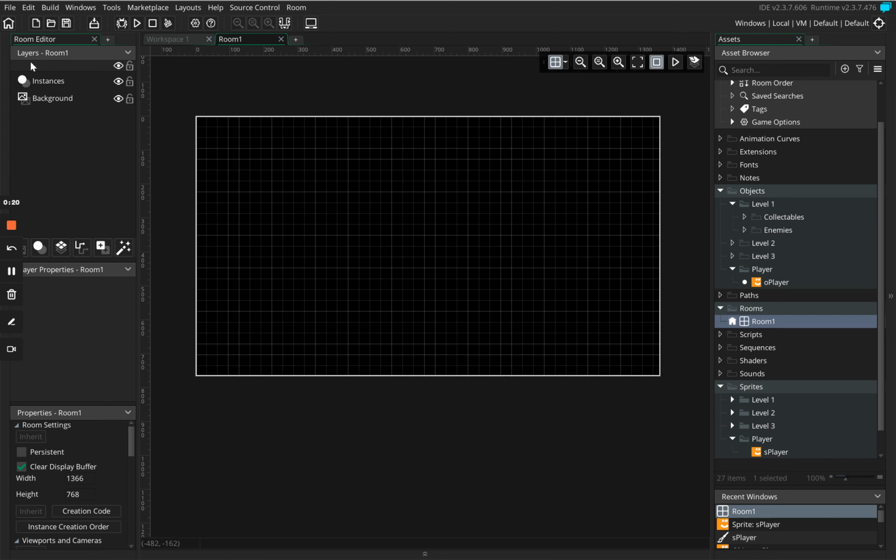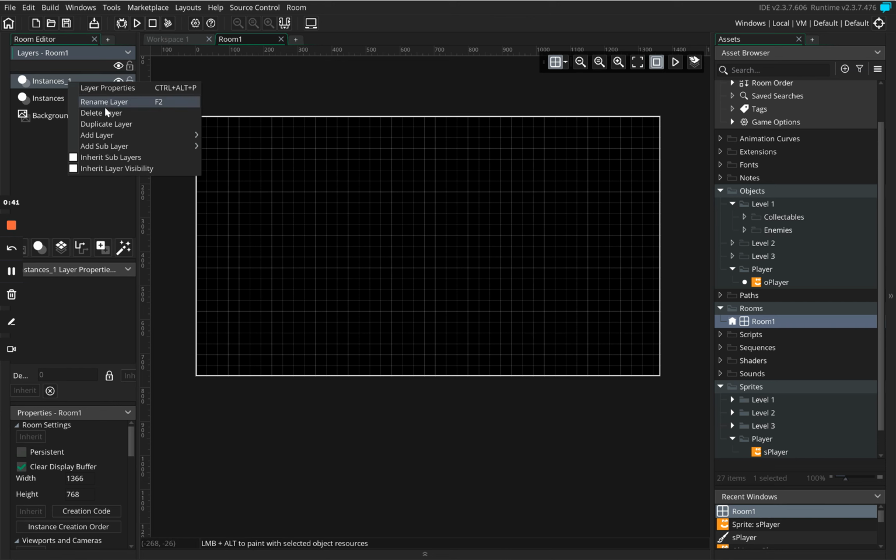Our room has a number of layers, which is in the top left hand corner, and it's important we use these layers. I need to add in this instance layer. What I'm going to do is click on it, and you can see it's added now a new layer called instances_1. I'm going to right click on this and go to rename. I'm going to call this player and then press enter, because this is my player layer. So anything to do with my player is going to go on this layer.